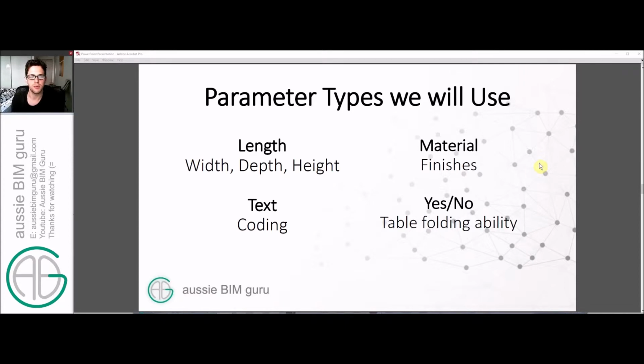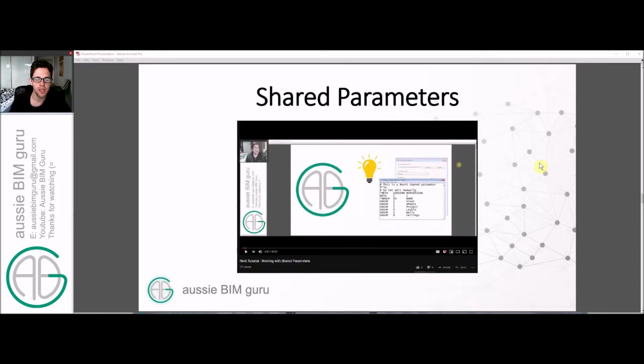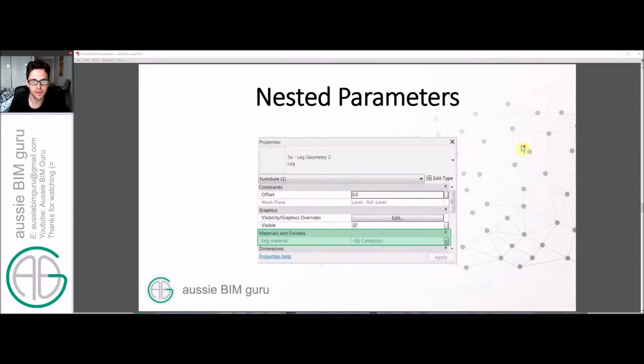So we're going to use some common parameter types today. We'll use length, which we'll typically use for the dimensions of the element. We'll use text for coding, material parameters for finishes, and yes/no for the ability for the table to fold. We're actually going to do the table fold in the next session, but it's just here as an example of something we will cover later. And I have a video that I used earlier to demonstrate how to use shared parameters, because I will be using shared parameters today. So if you need to figure out how these work, I recommend you watch this first as well.